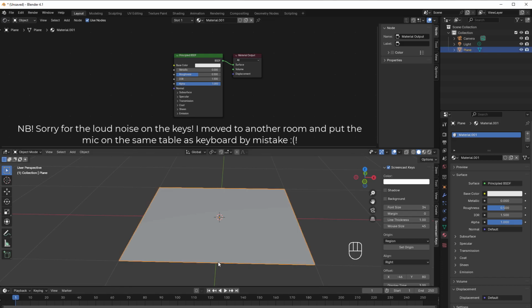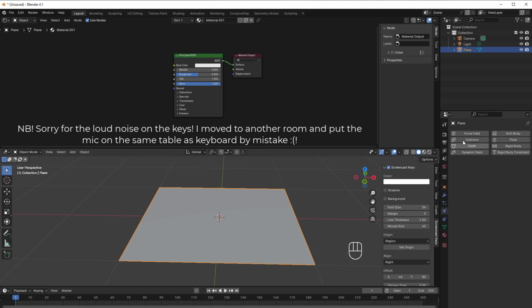Well, you need some type of canvas, and that is what you paint on. And then you need a brush, and that is what you paint with. So we have the canvas, and that will be our plane in this case. And to make it a dynamic paint canvas, you need to go to physics. So in the physics, you have dynamic paint, and you just select that one.